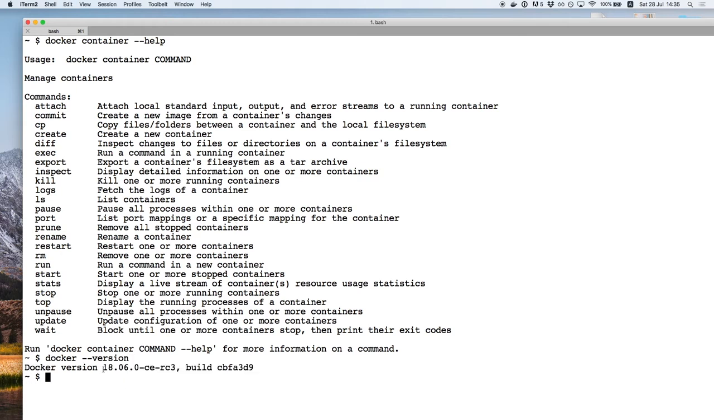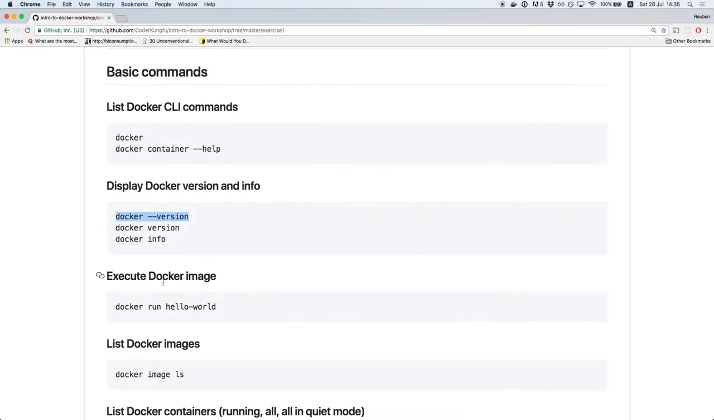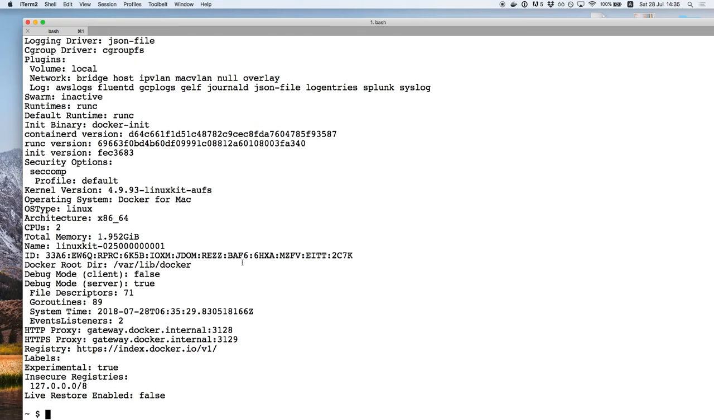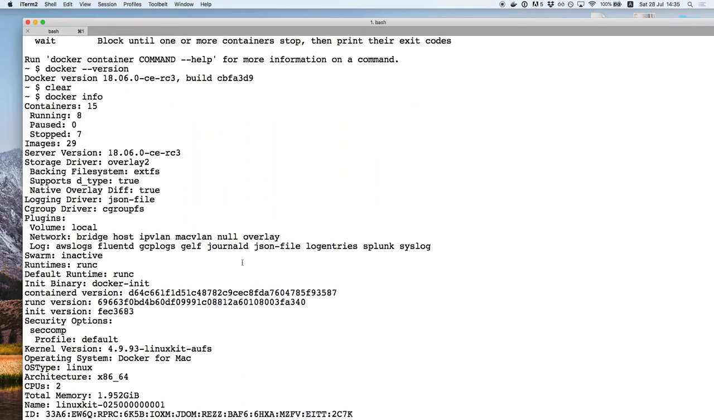Mine is 18.6. I think yours will be slightly higher than mine. Okay, so that's your Docker version. You can do docker info. Docker info tells you more about what exactly is inside here.